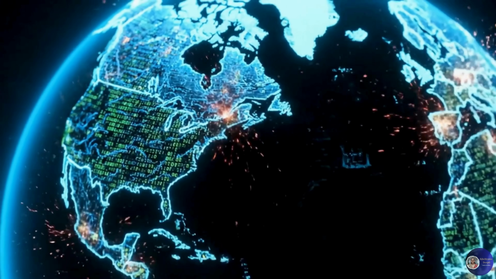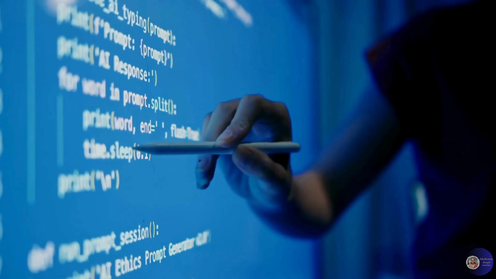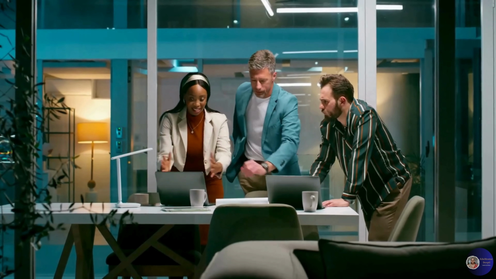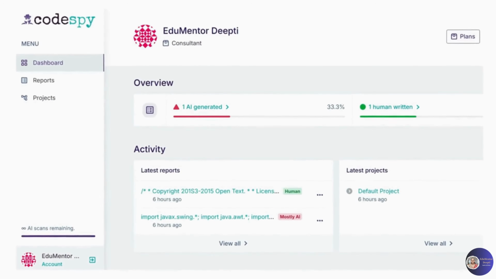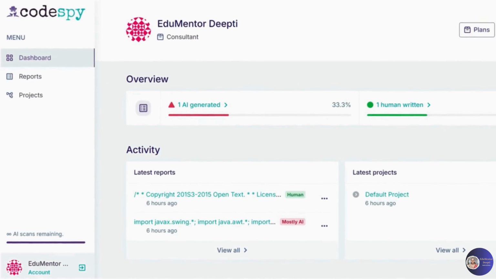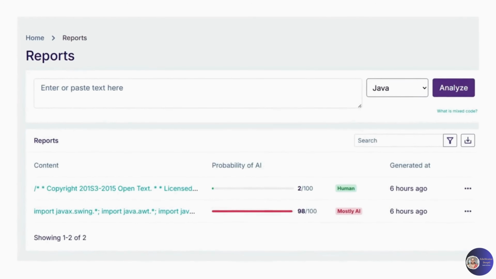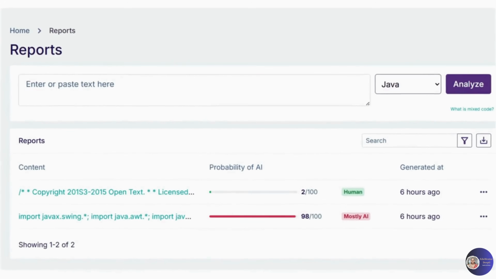In a world where AI generated code is everywhere, developers, educators, and tech teams need a way to see what was written by humans and what was generated by machines. That's exactly what this CodeSpy tool was designed for. It scans your code base and highlights the sections that are likely to have been generated by AI.